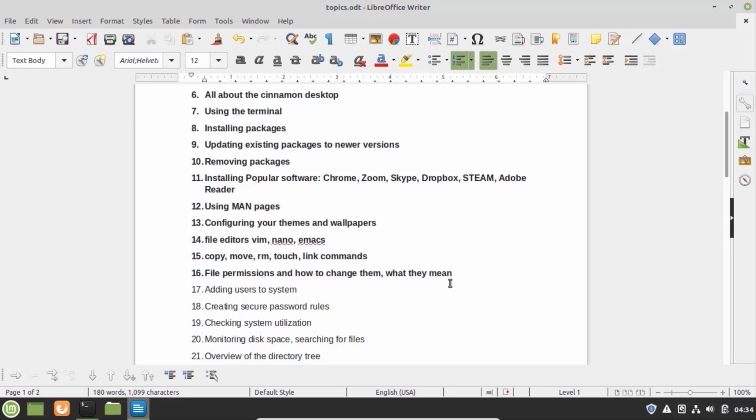The concept of permission and ownership is crucial in Linux. In this topic we will discuss how we can change the permissions, what they mean, and what the file permissions are overall. So first of all, let's discuss the ownership of the files.